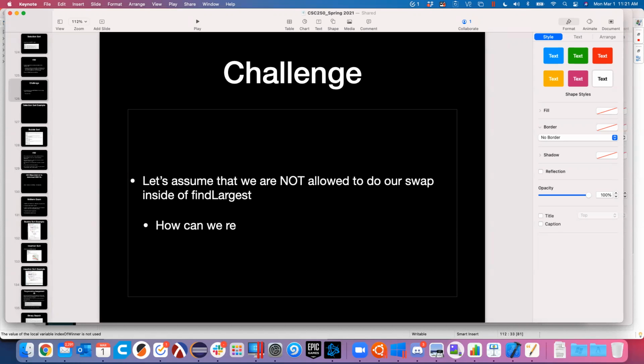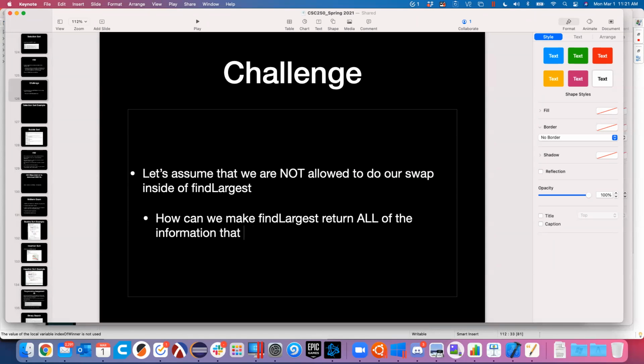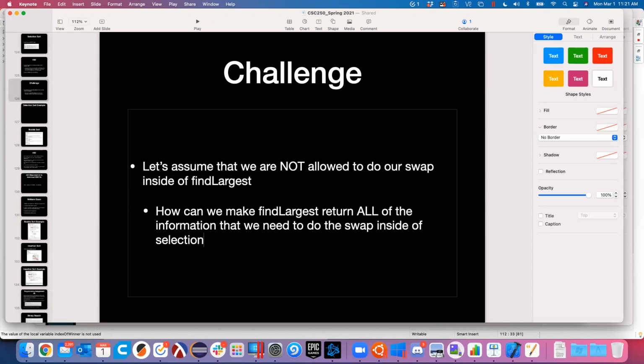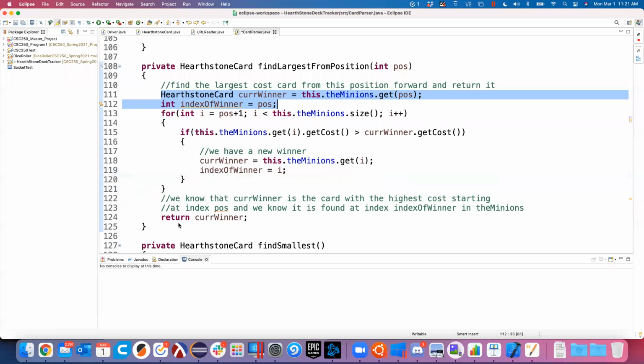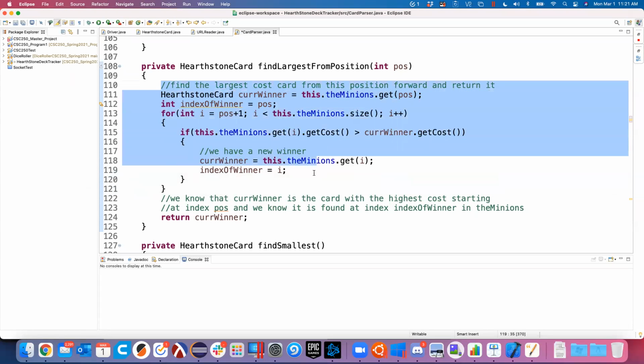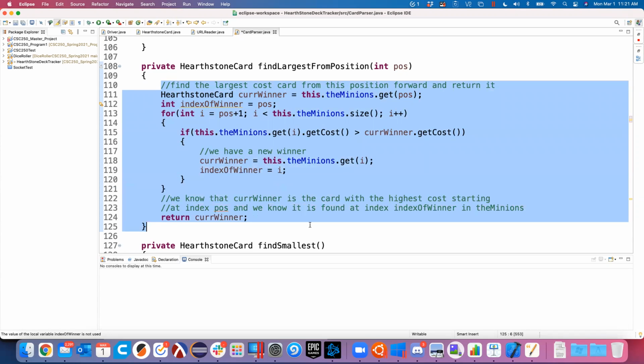How can we make find largest return all of the information that we need to do the swap inside of selection sort? Make sense? The question I'm asking? So back in here, I can't swap in here. It's against the rules for this challenge.